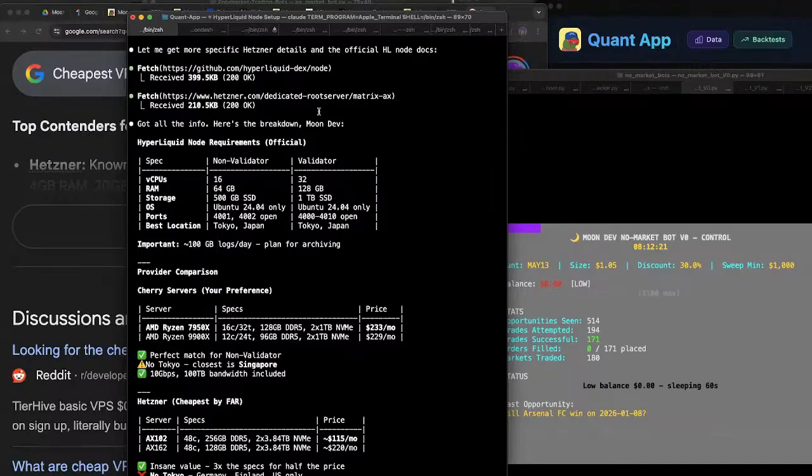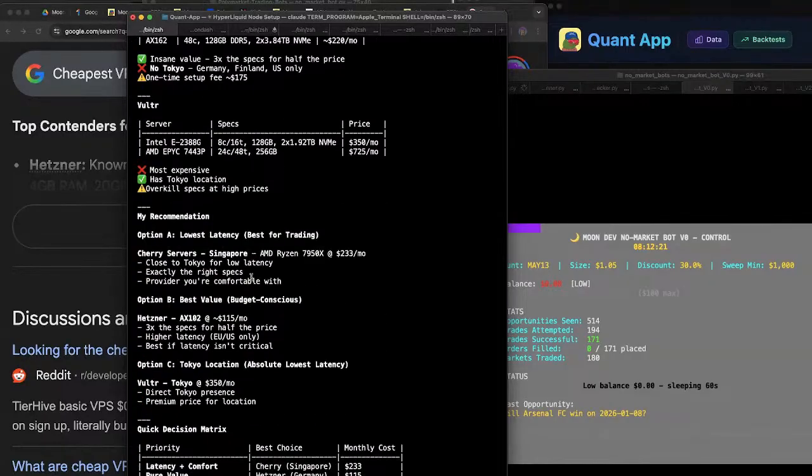One-time setup fee of 175. That's where they get you. Okay, that's where Hetzner gets you, dude. So that's a gotcha. Okay, my recommendation, lowest latency and best for trading is Cherry Servers. I need low latency. I'm just gonna do Cherry Servers. I'm comfy with it. Okay, so best value, cost conscious, best if latency isn't critical.